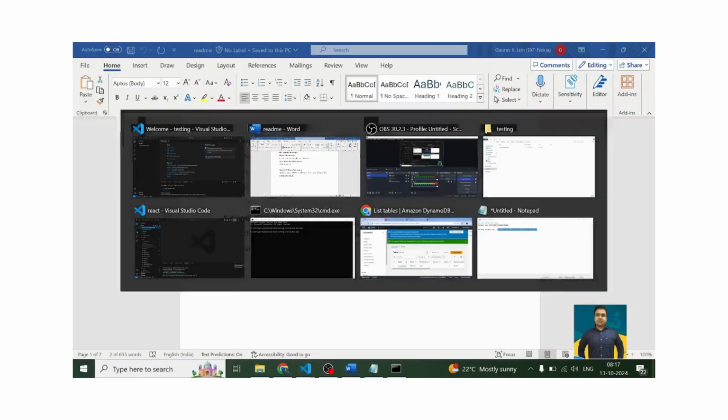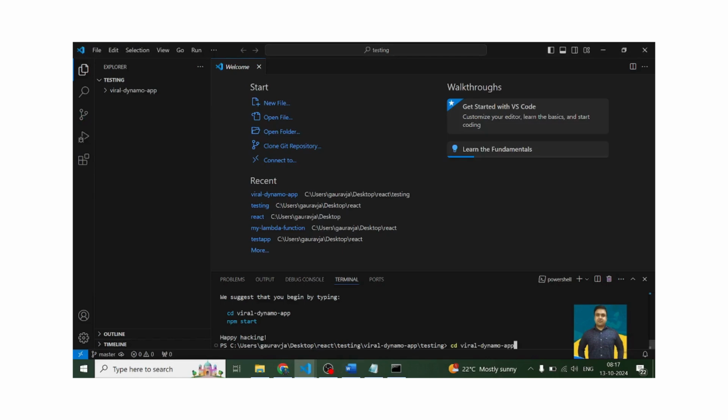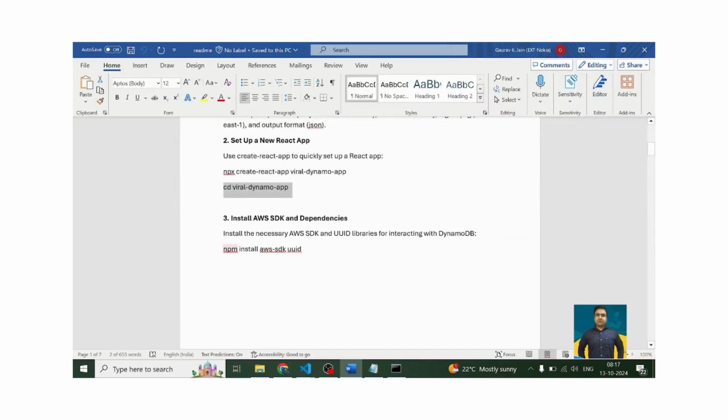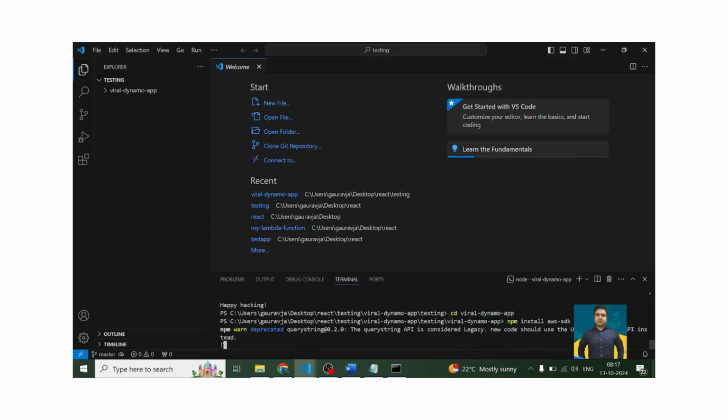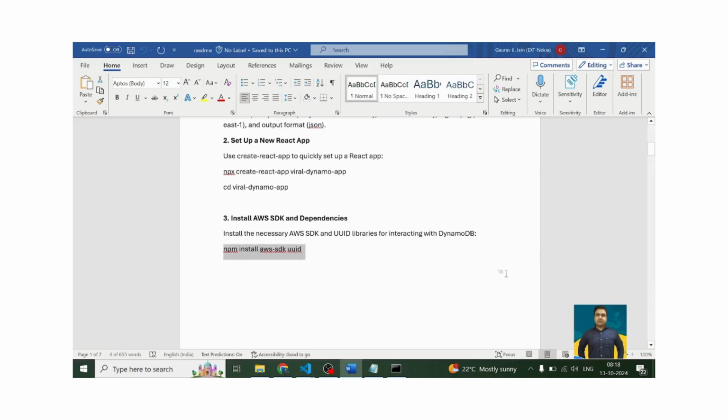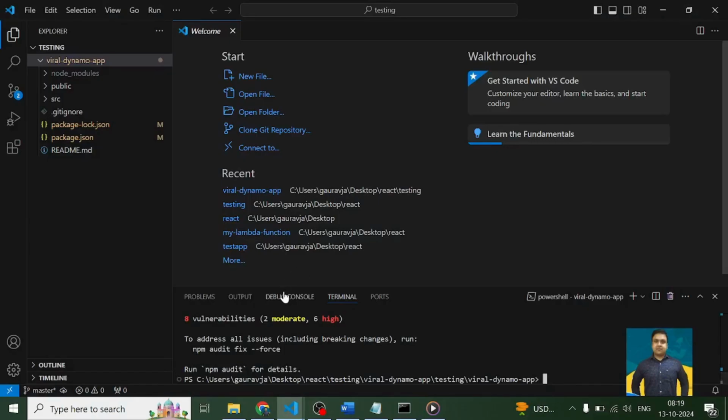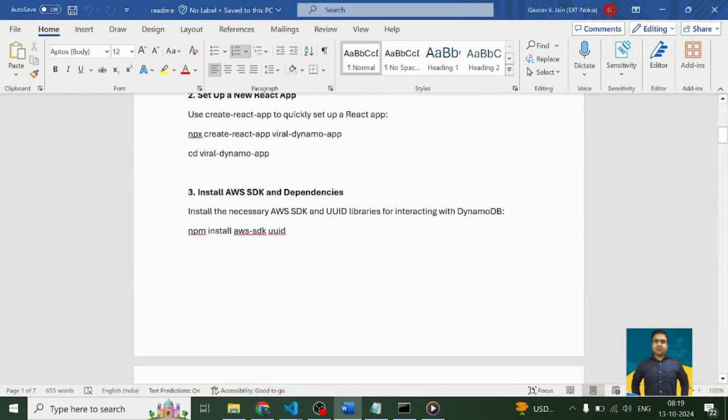Now it's time for us to get into the directory in which the application code is present. So it is Viral Dynamo app, for both of us. Now run npm install AWS SDK UUID. Basically these are the libraries which you require for making your code interact with the DynamoDB tables. The library has been installed. Let's go back to the Word file and check out the next step.